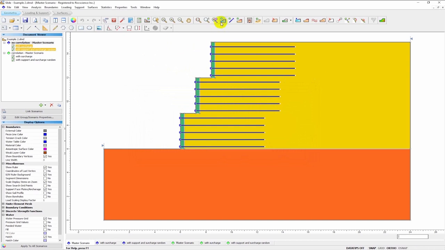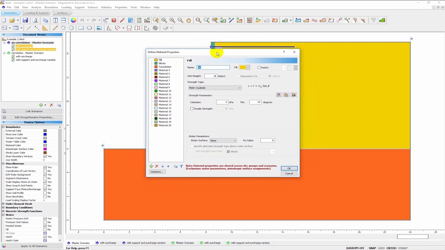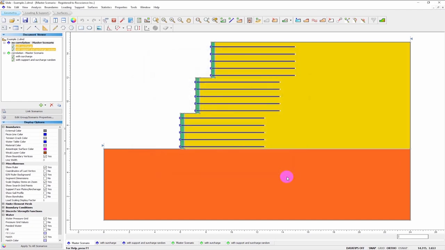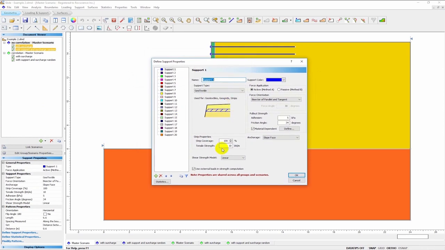Now let's take a look at the material properties. So we can click on the Define Materials button, and we can see that the yellow is the fill, green is the blocks, and the red is the foundation. The Statistics button takes us to the Material Statistics dialog, where we see that log normal distributions have been defined for each material for cohesion, friction angle, and unit weight. We can click Cancel there. By double-clicking on the support, we can also see the properties of this geotextile.